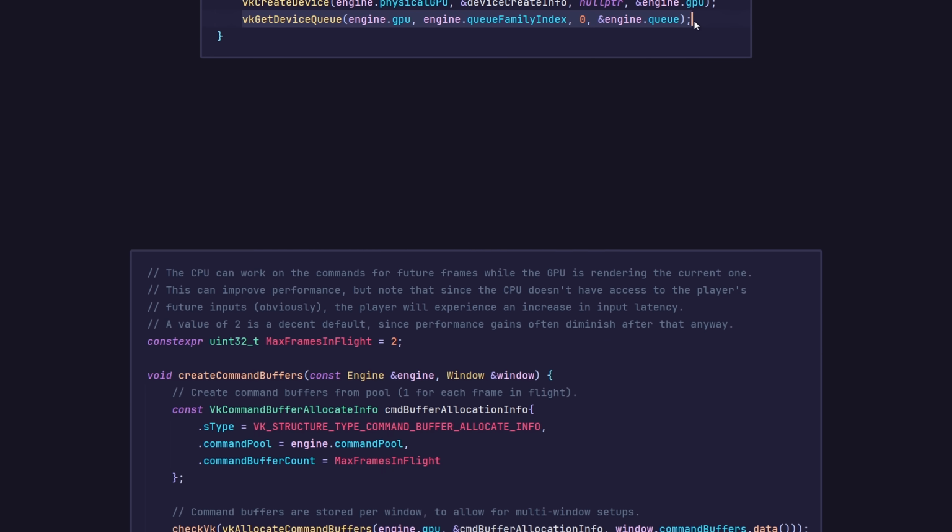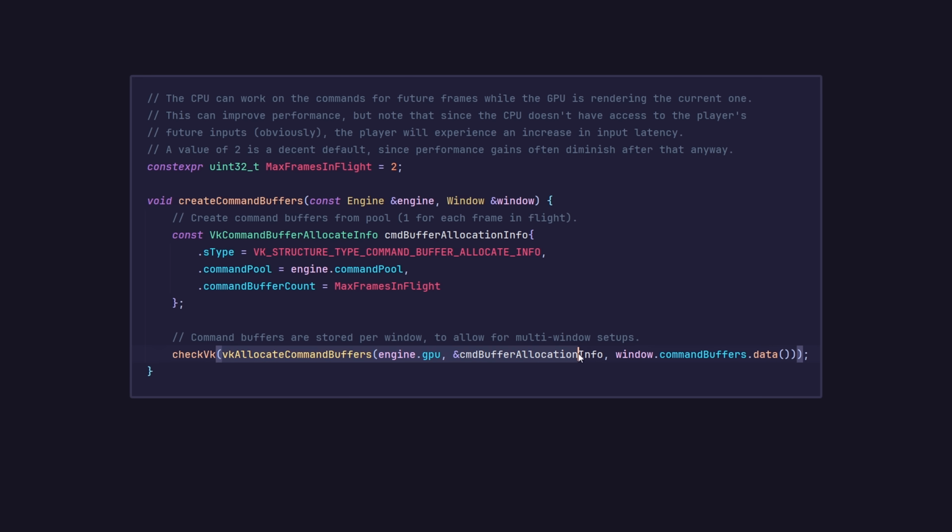These commands need to be recorded into a command buffer, so I'm creating that here, and storing it as part of the window data, just so that if we want to have multiple windows open, they can each have their own set of commands. In fact, each window actually gets 2 command buffers here, because while the GPU is running the commands to render a frame, the CPU can already start writing the commands for the next frame, just obviously not to the same buffer the GPU is busy working with.